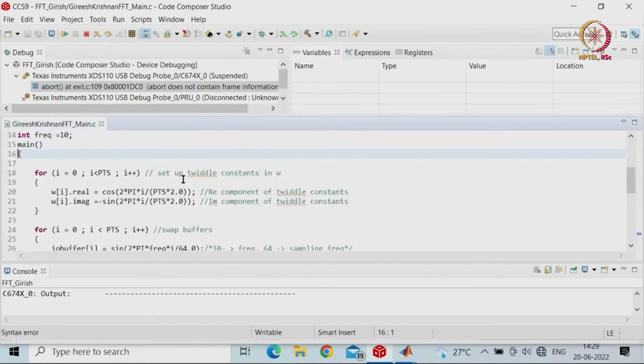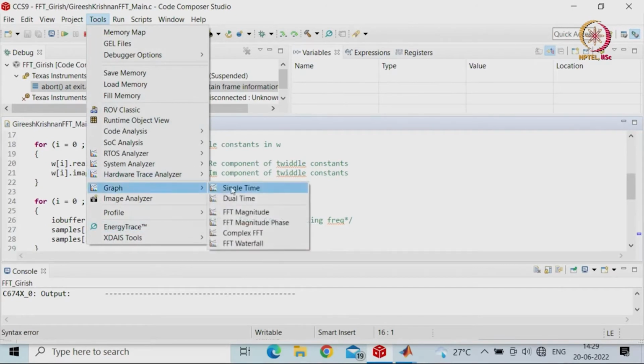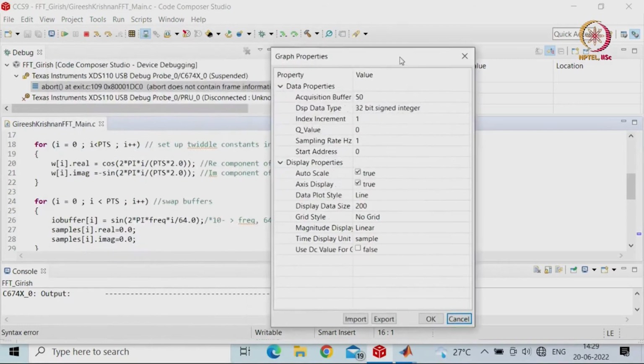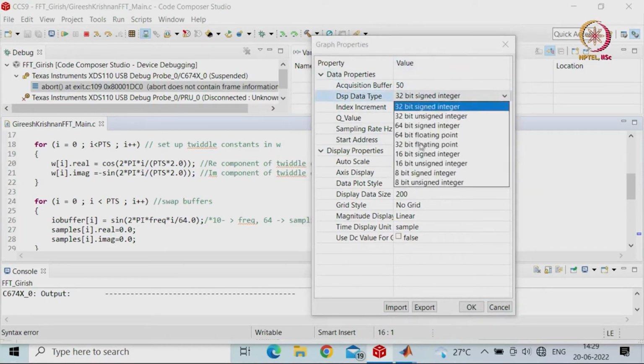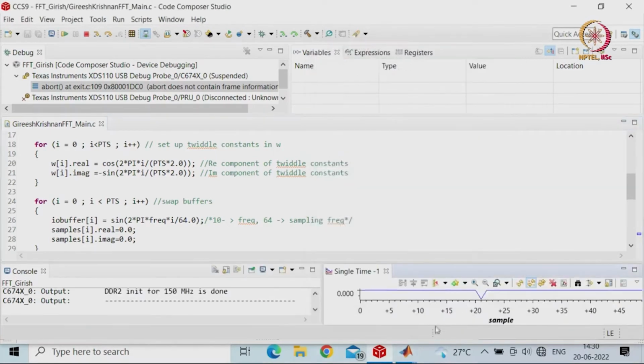Okay. So, we can see that that is graph single time. So, W is the thing. We will see what has been declared, because this will be floating. So, we will be declaring it as 32 bit floating point, and start address will be W. Here also it is samples, what it has been selected. We will select the thing and will display it.